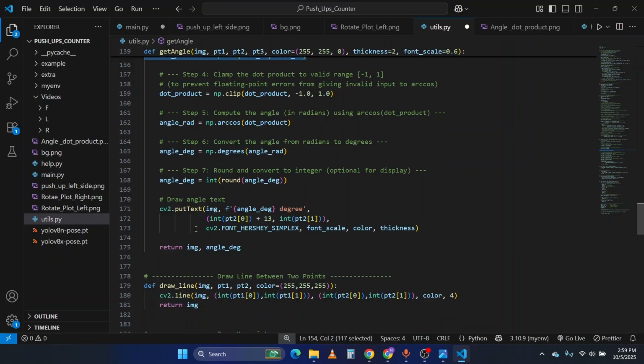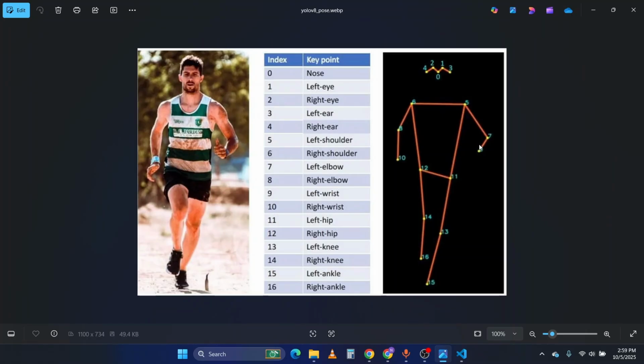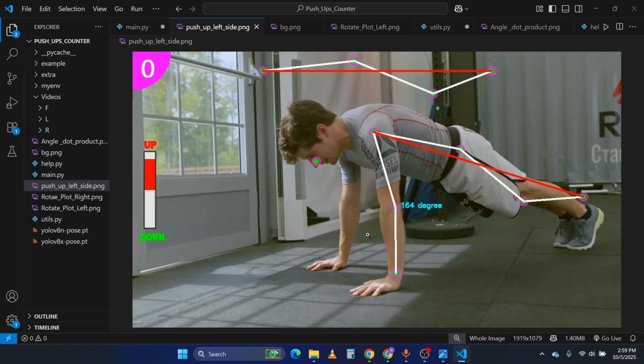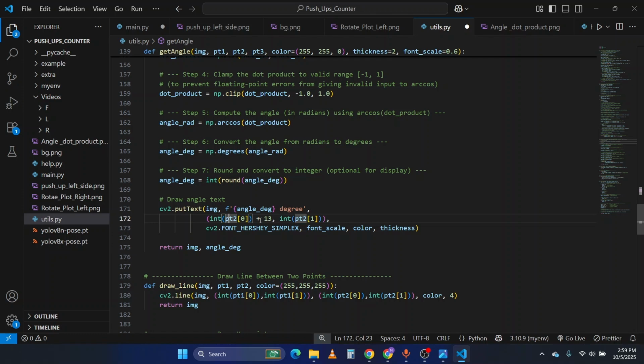After calculating the angle, we put that angle at point 2, which is this thing here. For a better explanation, let me show you the picture for the left side. Point 2 is this point, and we are only displaying along the x-axis. We have to increase the x-axis value to place the text, so we use the point 2 x-coordinate and increase the value. After that come the font scale, the color, and the thickness of the text. Then we return the image and the angle with it.